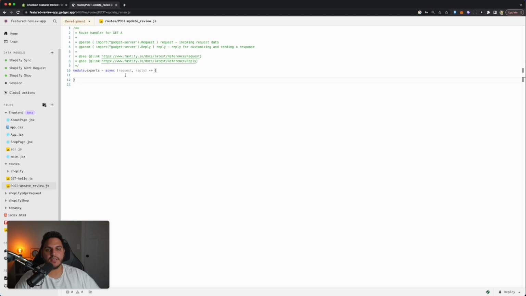So with Gadget, this request object has a few important props that we can use to make working with data much easier here. You have access to things like request.api, which makes it much easier to query and update any data models you have here directly. The one we're going to be using right now is the connections property on that request object. So this is kind of like a helper to make it easier to work with Shopify.